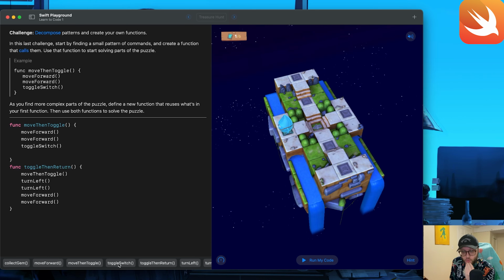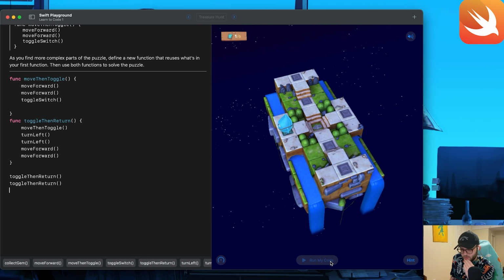I'm going to do 2 toggle and returns because my theory is going to go forward to where we are now. We're going to turn around, and then we're going to go toggle this switch here. Then return. We'll then need to turn a direction and go to the other ones. Let's just go ahead and try it out. So 2 toggle then returns, and we'll run our code. This should put us back in the middle.